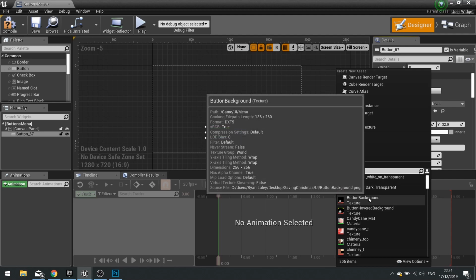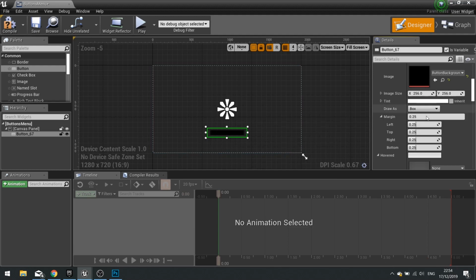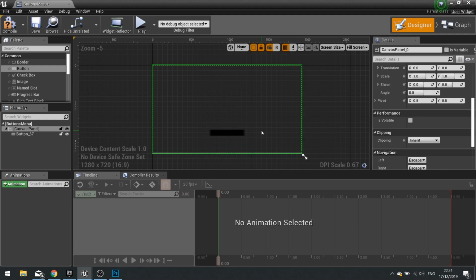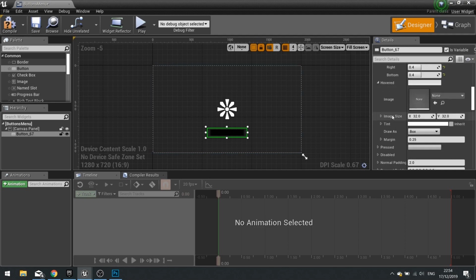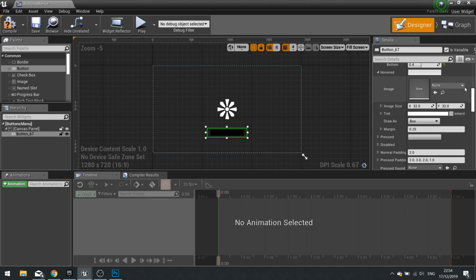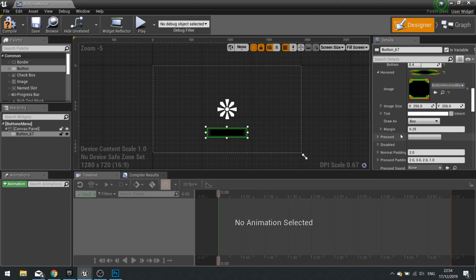And you choose my button background. We're going to make sure it's drawing it as a box and that its margin is set to a higher value, let's do 0.4 there. Okay, and you get a button like so. Next, we're going to scroll down further to the hovered section and choose the button hovered, which you add some holly to the edges of it, and change the margin to 0.4 there.